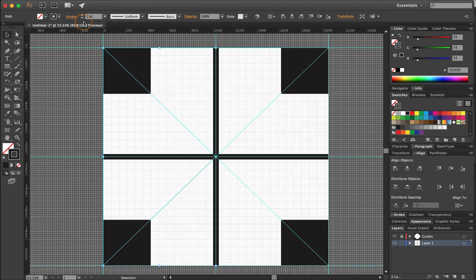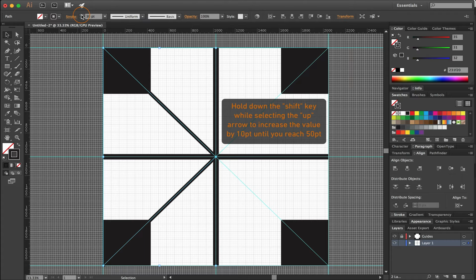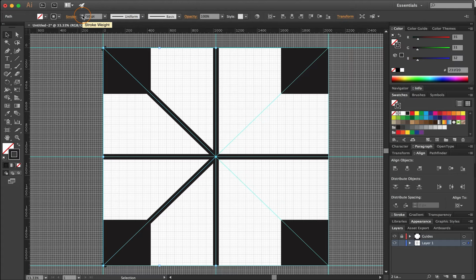And what we want to do is increase this by a value of 50. So from 1 to 50, if you just hold down the Shift key and increase the value using these arrows, it'll increase it by a value of 10 each time. So just super quick. Or you can just type it in. Doesn't matter. All right, so let's go ahead and duplicate this again.